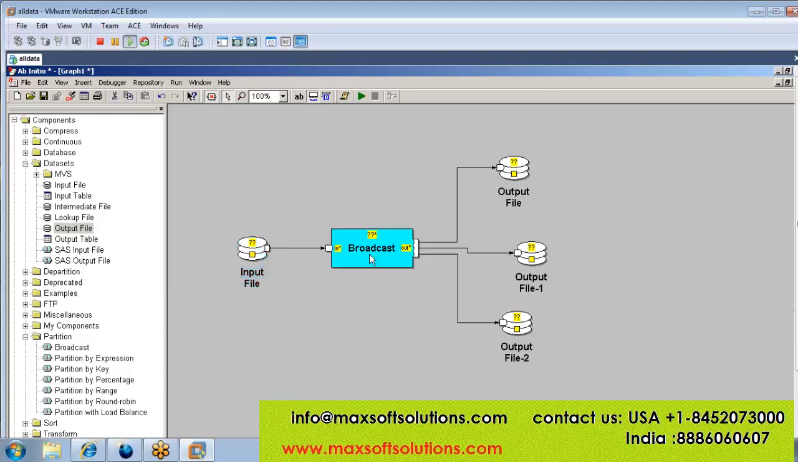now broadcast. Broadcast, what is it going to do actually? Suppose, assume like this. This is XYZ company. One XYZ company. They are having one file. And this XYZ company, they are having 3 branches. And this XYZ company, they want to send this information to three branches. They can send in 2 styles.